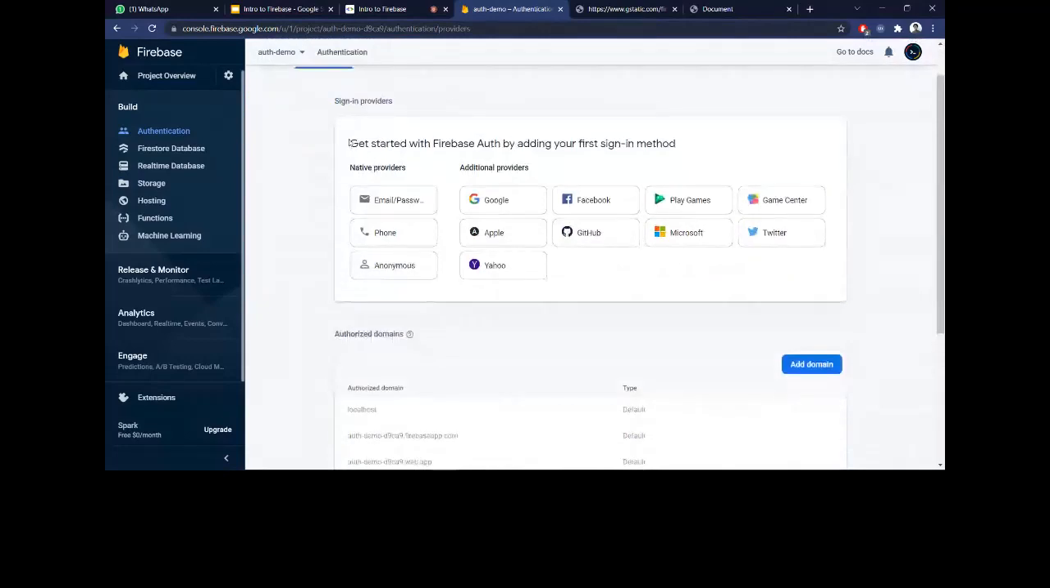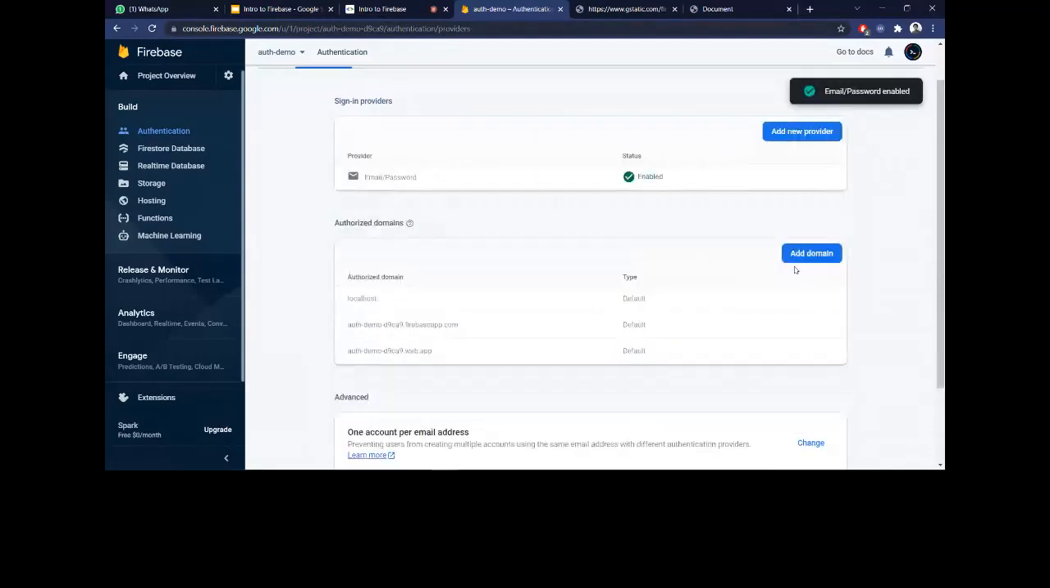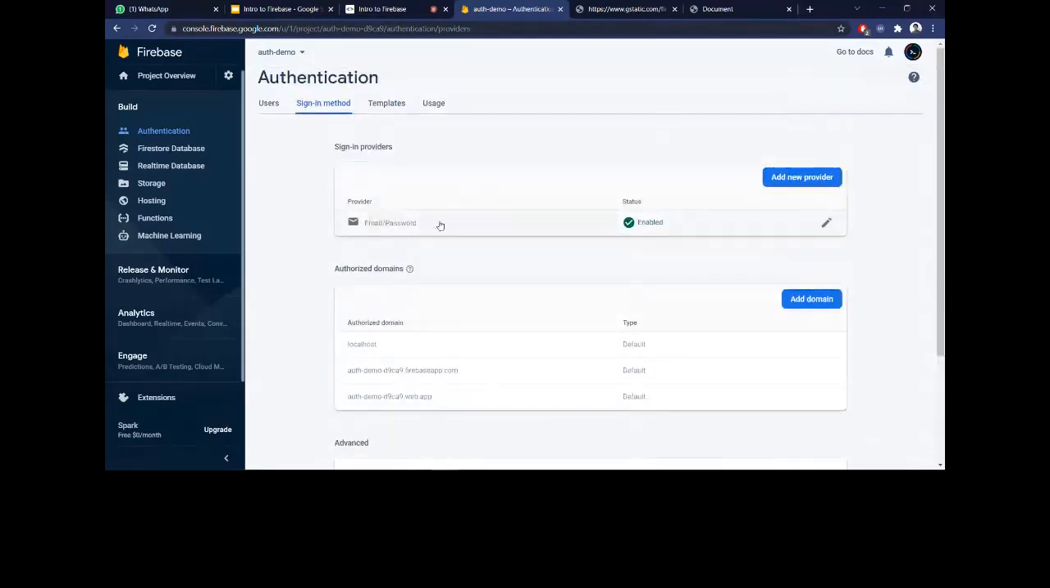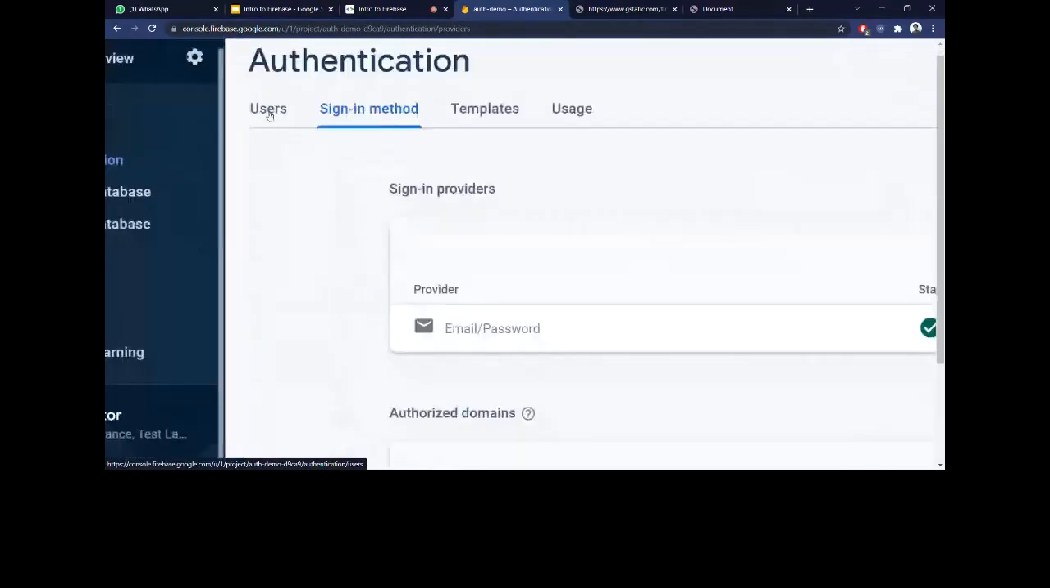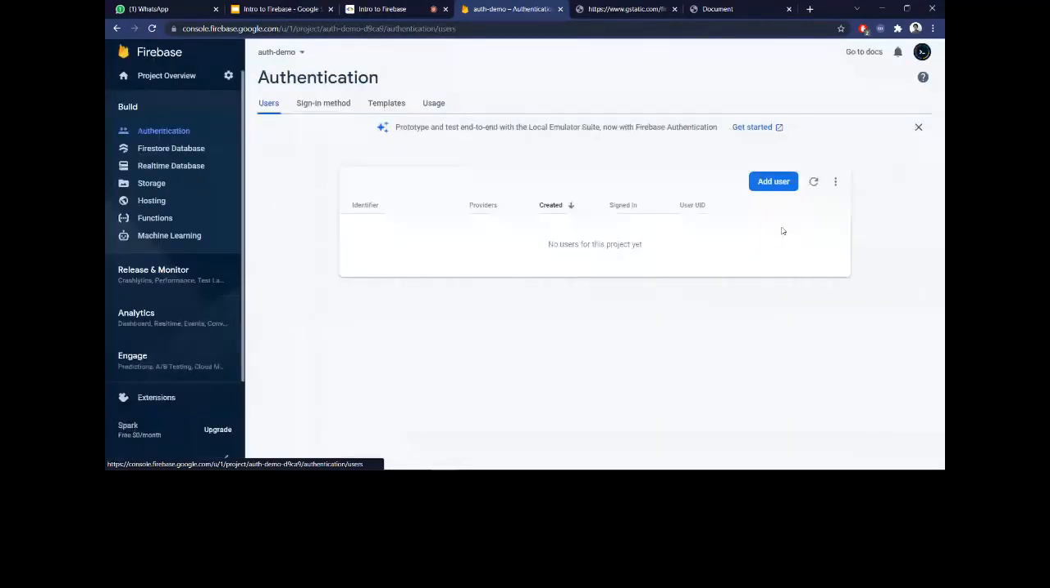So it gives you a bunch of options as to how you want to use this to sign in. But for this demonstration, we're just going to click Email and Password, click Enable, and Save. So now we have email and password sign-in enabled. If you go under this tab right here, this would show you a list of all the users that you have. We don't have any yet, so we're going to create one now.